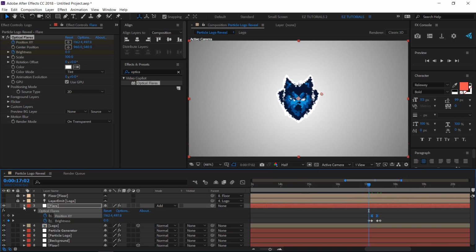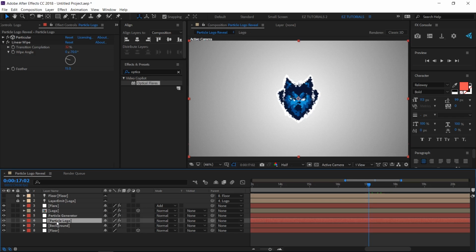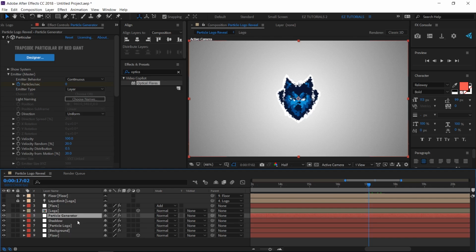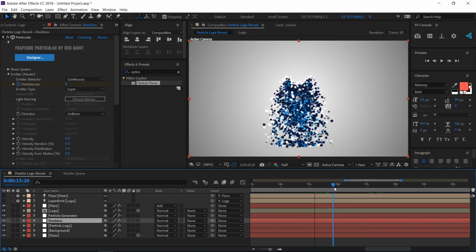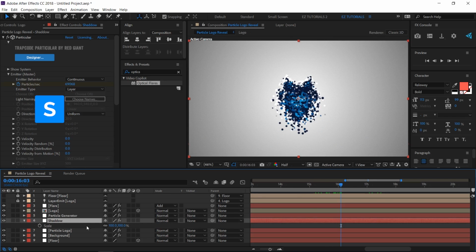Now, let's create the shadow for our logo. Duplicate the particle logo layer, and rename the new one Shadow. Open the scale property, unlink the values, and change the second value to 15%. Open the position, and change this value to 865. Open the opacity, and change its value to 10%.